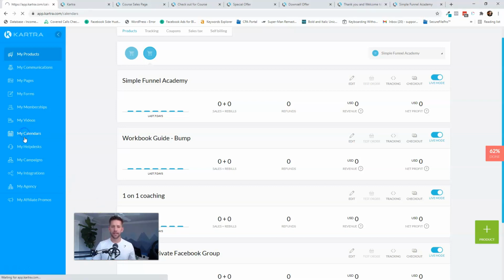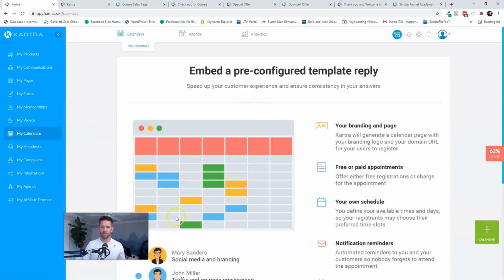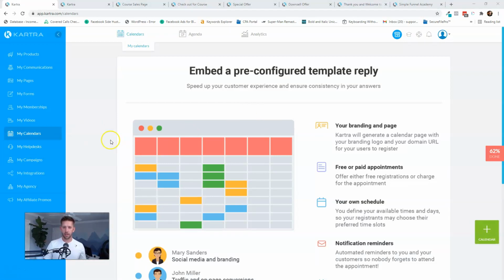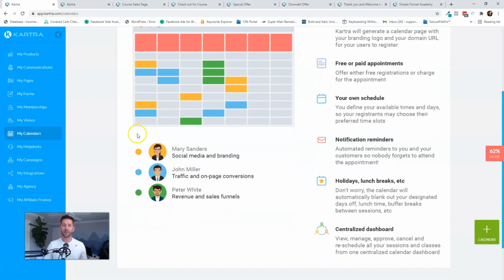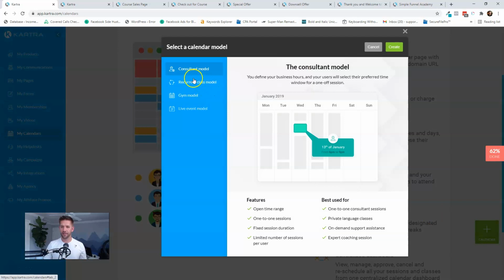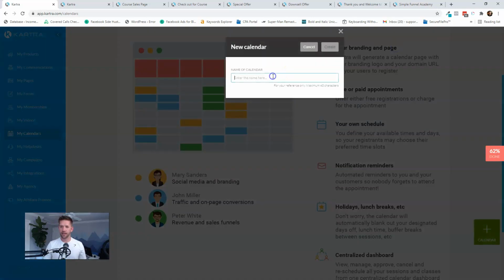Okay, let's make the quick calendar for the consulting one-on-one. In order to do that, all right, let's go ahead and do it. This is a long tutorial. I'm giving you guys a lot. All right, we're going to set up a quick little calendar. And this is going to be a consultant model where they can pick a specific time, but they've got different models here you can browse and take a look at. And we'll call this book one-on-one calendar. Create.